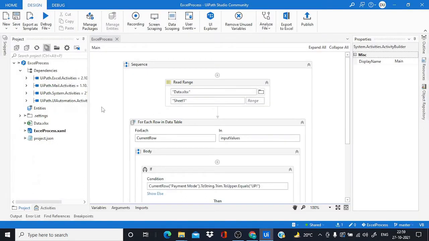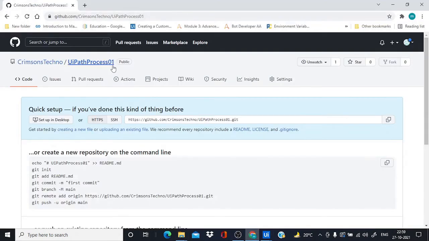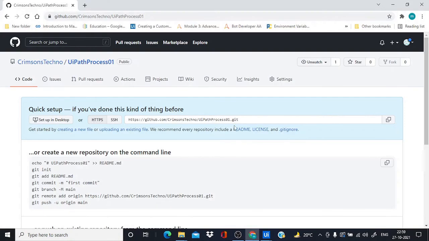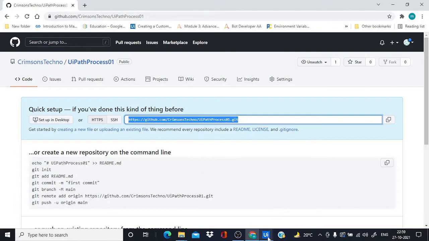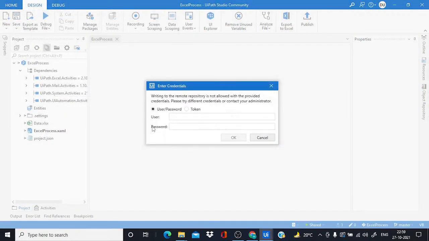Now I want to push it into the remote repository, so I will click on push. The moment I click on push, it will ask me the name of my remote repository and the URL for it. My remote repository name is UiPath process 01, so I will give it that name. Now the URL: let's copy the URL from here and paste it over here. So I have pasted it. Now I'll click on add and click on save.